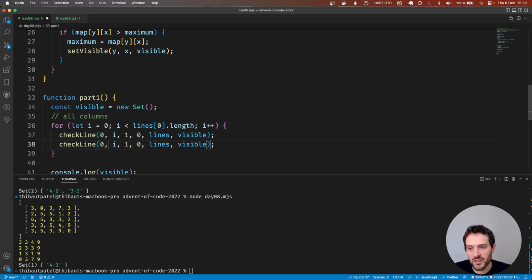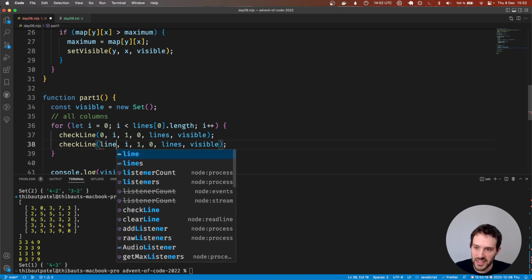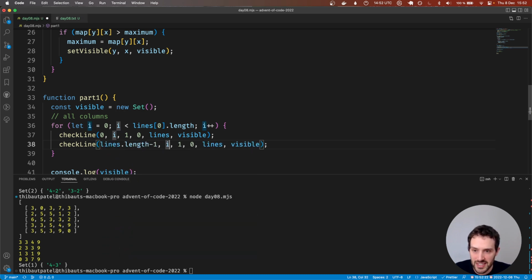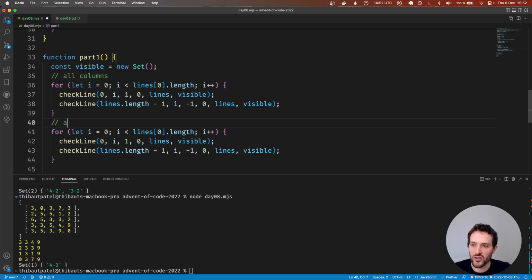And we want to do the same for the bottom line. So with lines.length -1, i, and here this is -1. So this line checks from the top to the bottom, and this one from the bottom to the top. Then we do the same for all rows. So yes, all rows. So it starts with i and the x.